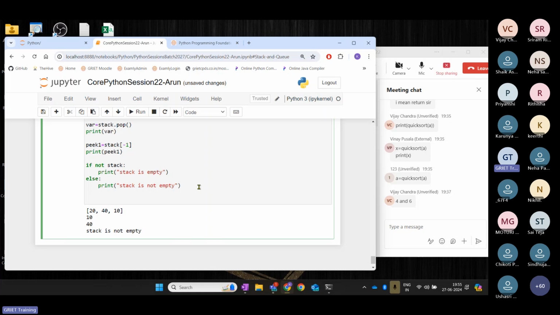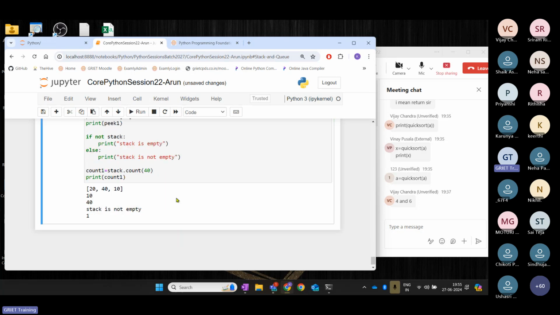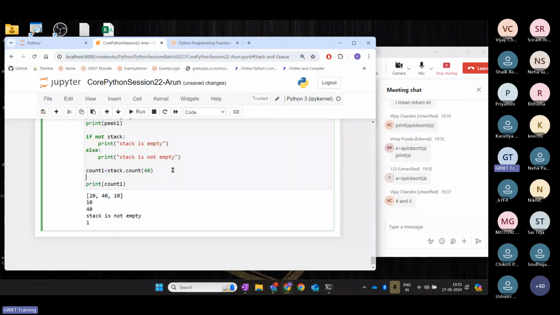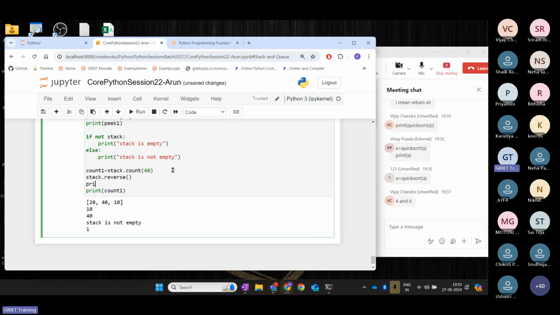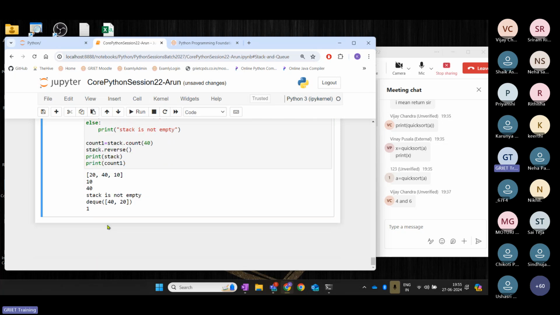For example, you can count. Stack.count of 40. Correct. That means how many times 40 is there in the stack. We are getting the answer as 1, because it has appeared only one time. Similarly, you can reverse the stack, stack.reverse, right? So you can just print the stack. You see the stack is reversed. So these are all the supported library functions in the stack, right?